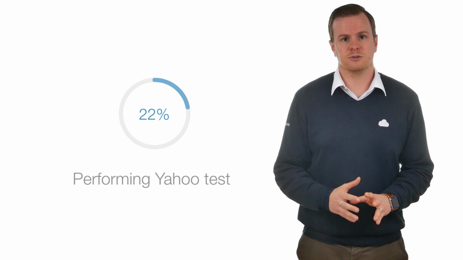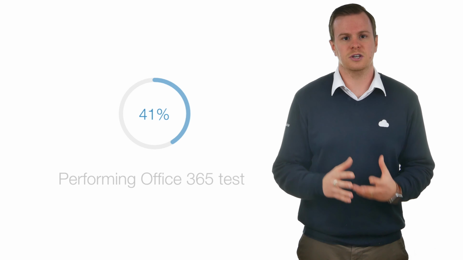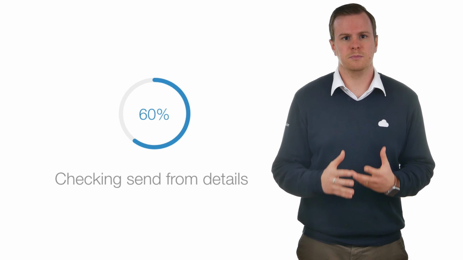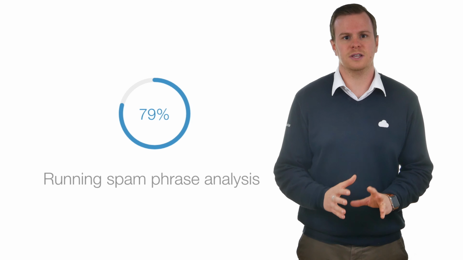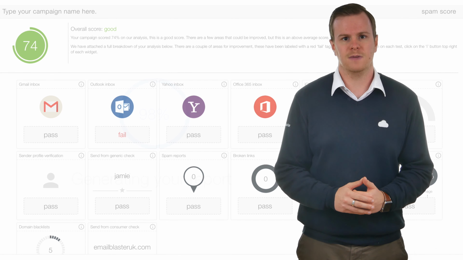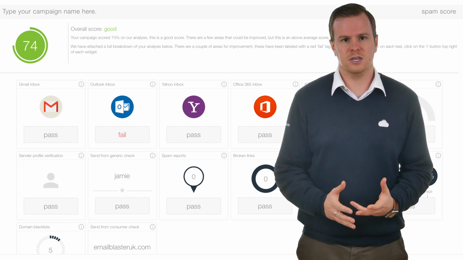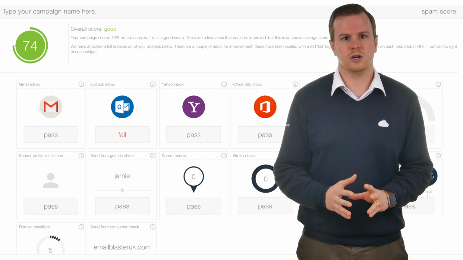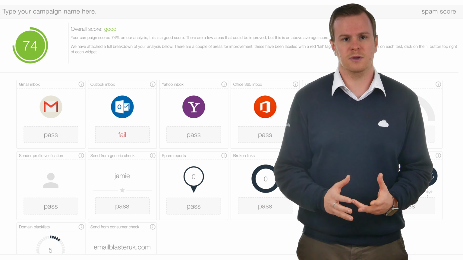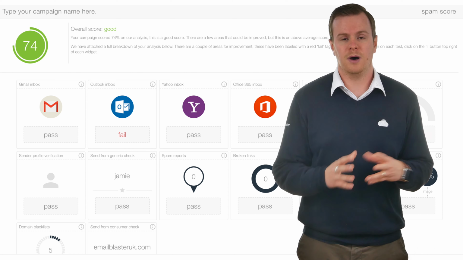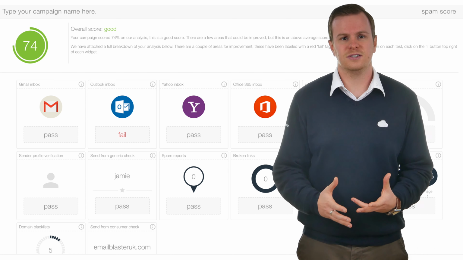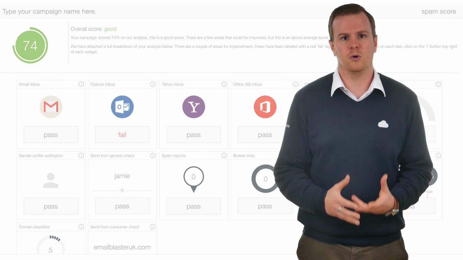You'll see the progress wheel showing you the real-time checks that it's carrying out. When Spam Score has completed all of the checks, you'll be presented with a full report page. This page gives you everything you need to know. Each tile will show you the results of all the tests that have been run, clearly labelled with a pass or a fail. Now as you can see, it's pretty comprehensive, the report available.